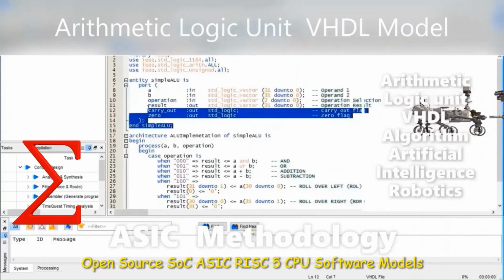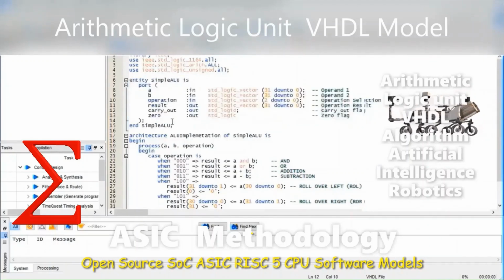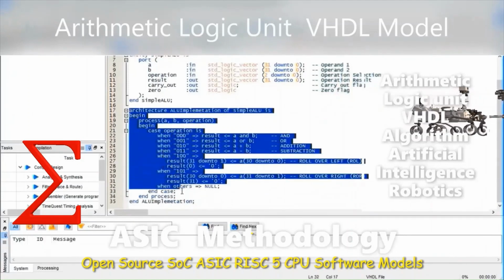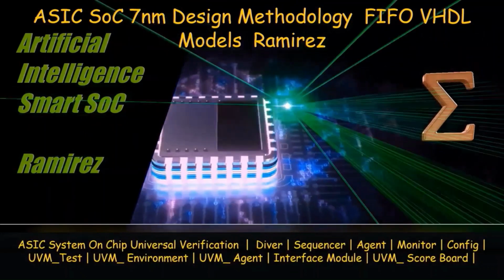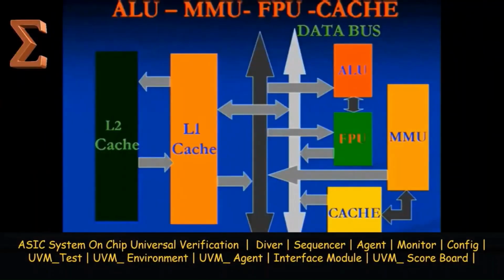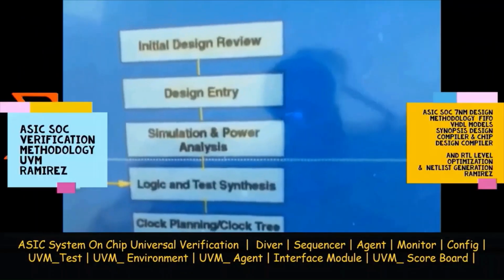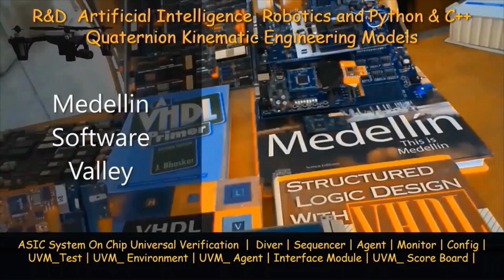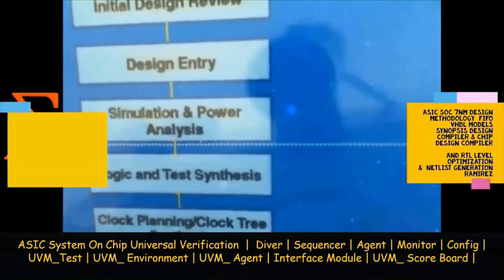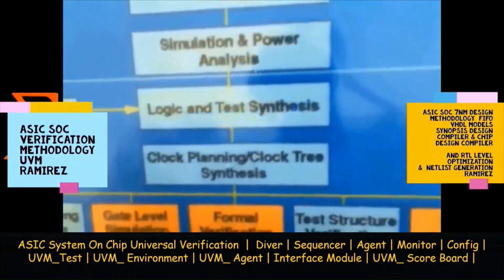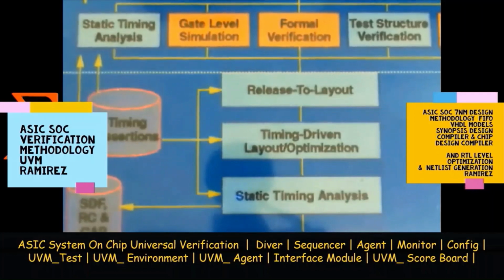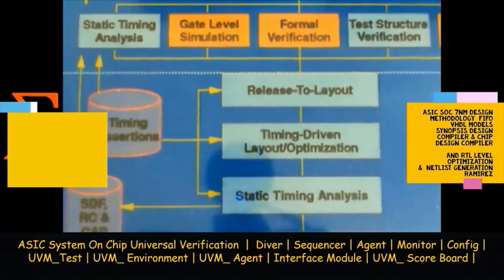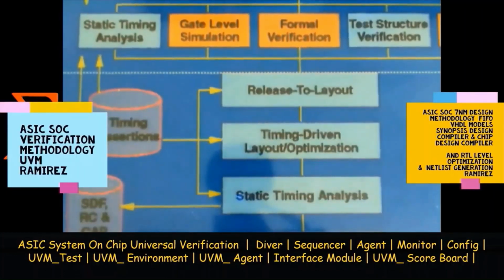Part of the ASIC system on chip (SoC) design methodology is the functional verification and the manufacturing test verification. Therefore, my objective is to illustrate the SoC verification paradigm, from a conventional verification process to the universal verification methodology, UVM.